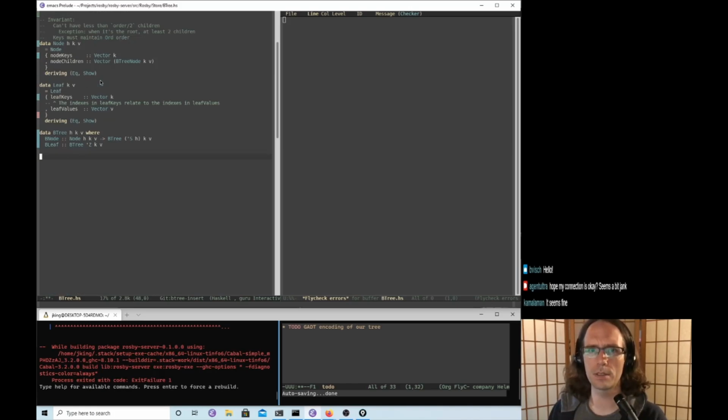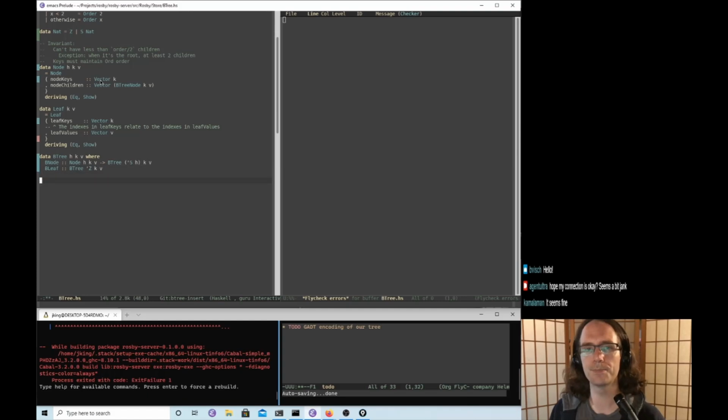So this GADT encodes the idea that when we construct a B node, we give it this internal node and we can create a B tree whose height is the successor of that node's height. So if initially that's 1, then when we construct a B node, we can get a 2. And the leaves always start at the bottom, 0. I'm liking this so far.